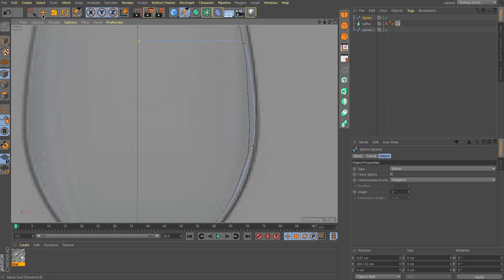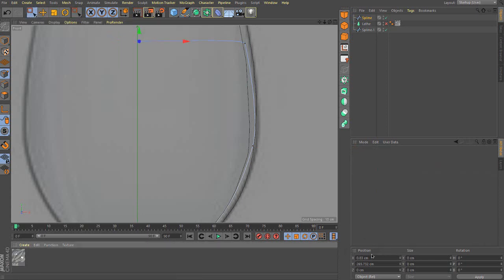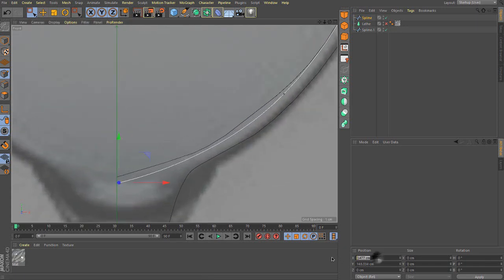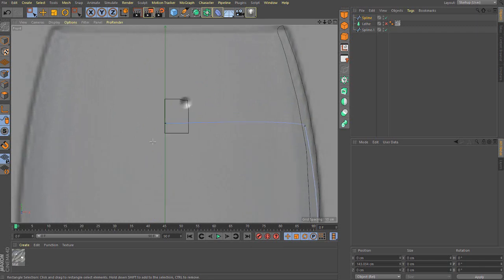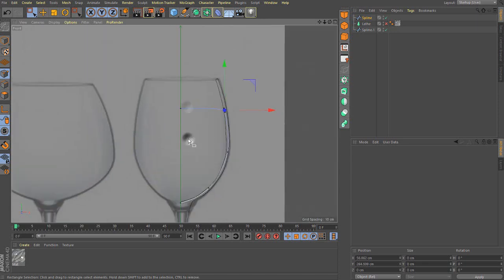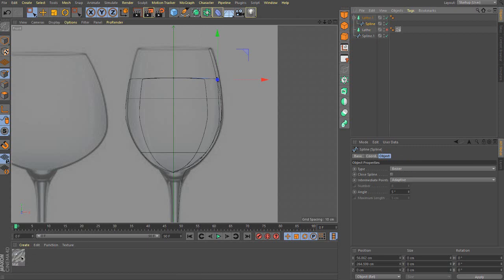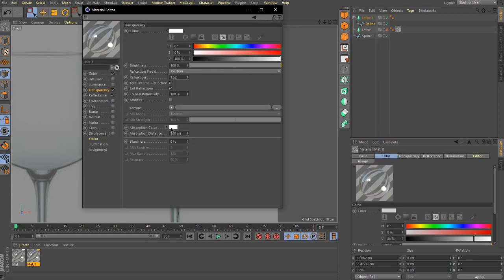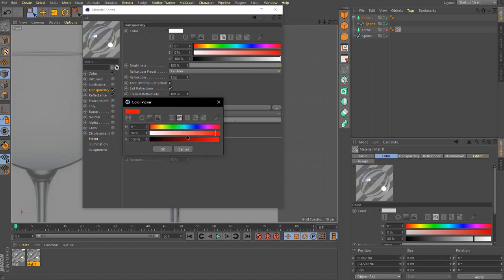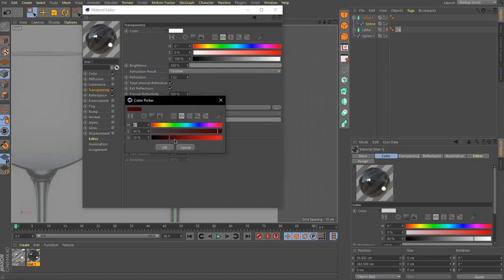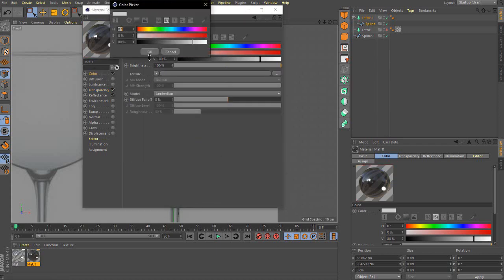Again, set this to 0, select it, 0 on the X, this one 0 on the X, and just pull this one a little bit up, make it a little bit higher than this one. Then if you throw in another Lathe Nurbs and put this one inside, copy and paste this material and change the absorption color to, let's say, maybe this red. Maybe something like this will work. Then go to the color again and try to get something similar.